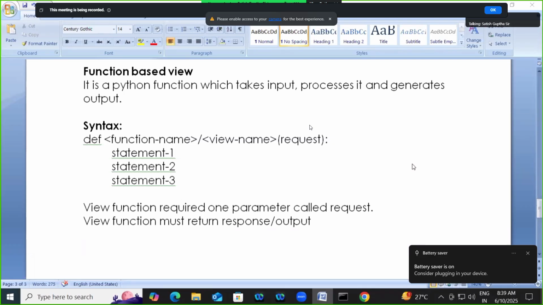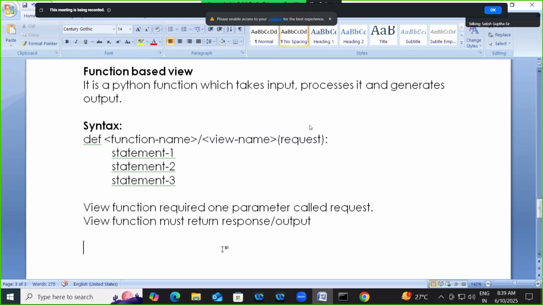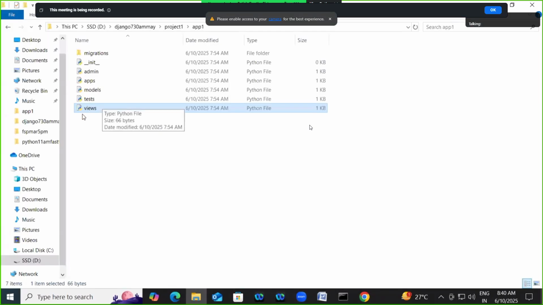So what I'm doing is I'm writing a simple view, which will display a message, welcome to Django. A view which generates the output. I want to create a view that should generate the output saying welcome to Django. So already we developed an application, right?